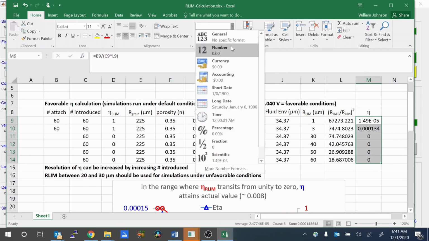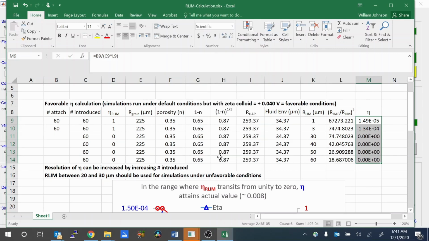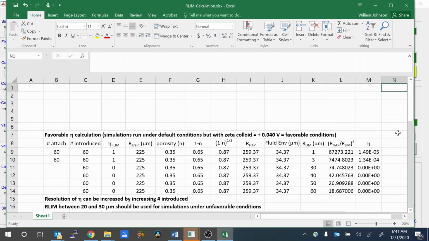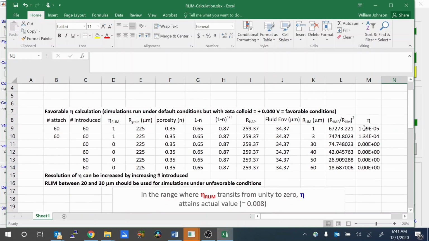And so now that eta that's reported there has increased from 1.5 times 10 to the minus fifth for the 1 micron radius to an eta of 1.3 times 10 to the minus fourth. Okay, so nearly an order of magnitude increase in eta just by increasing the limiting radius, even though the result was the same, that 60 out of 60 attached. So to get a more precise eta, we need to get some to exit. So we'll increase that injection radius further.